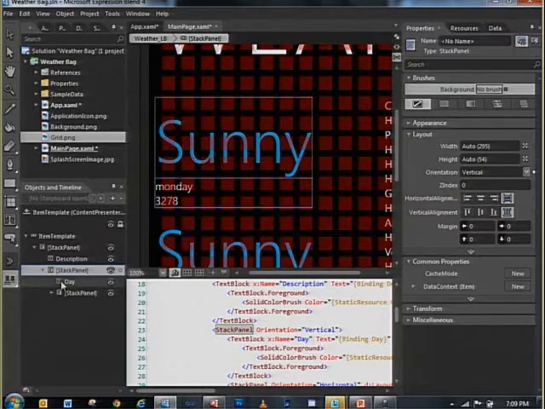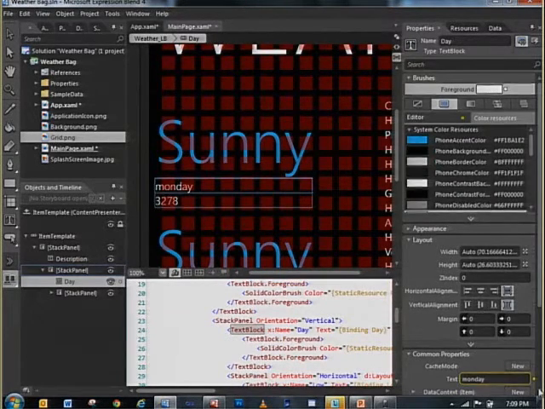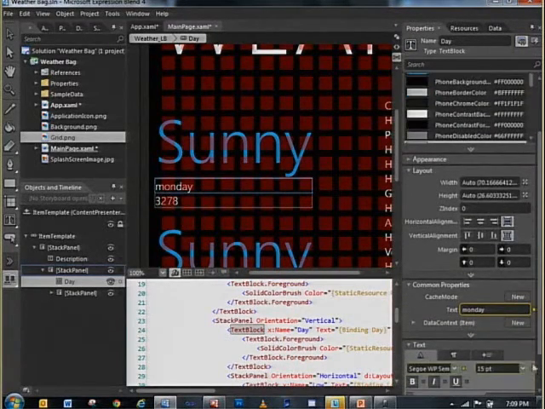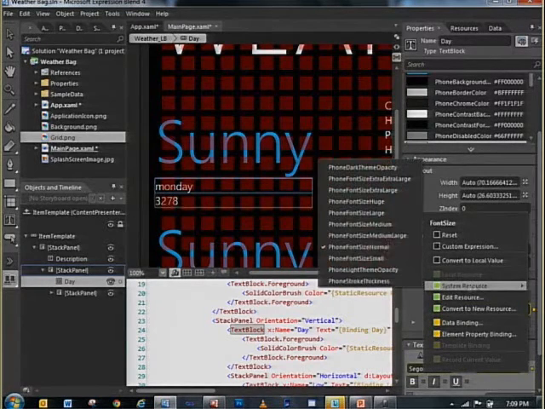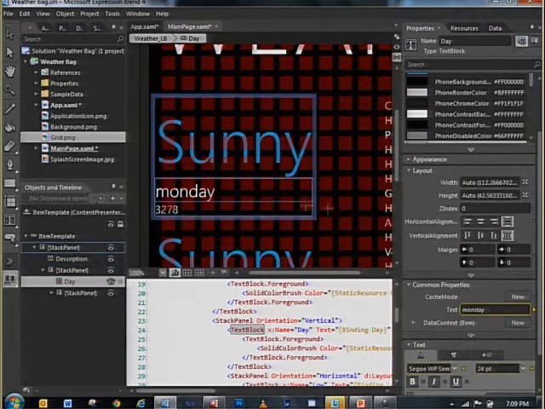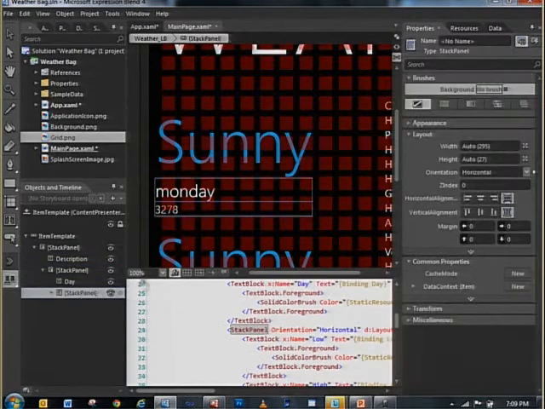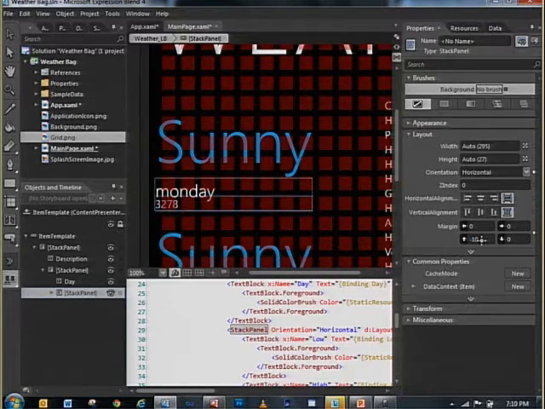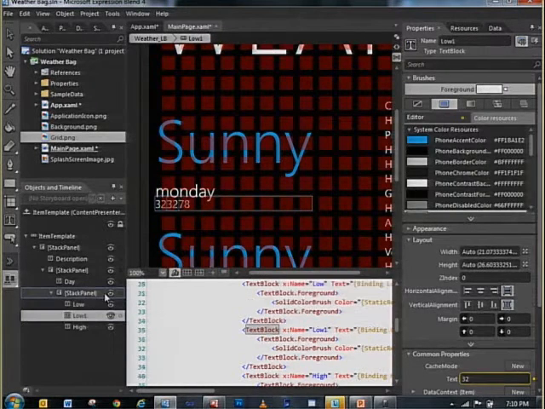So I'm going to expand that. I'm going to select my day of the week, and I'm going to make the font a little bit bigger. I'm going to set it to phone font size large. So it's a little bit bigger. I'm going to grab this stack panel for my high and my low temperature. I'm going to move it up a little bit, closer to the day of the week. And now I'm going to add a slash in between the high and the low temperature and degree symbols for both of those items as well.